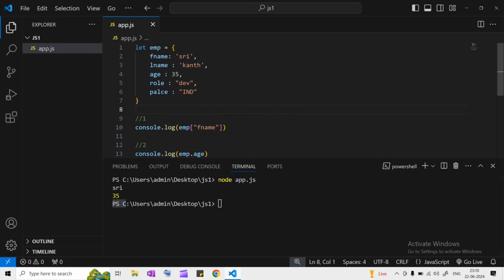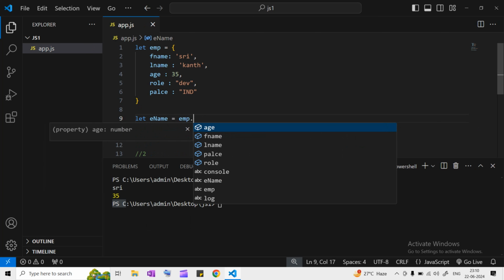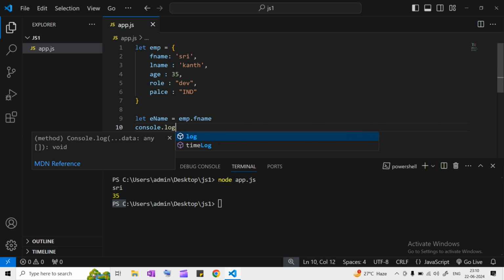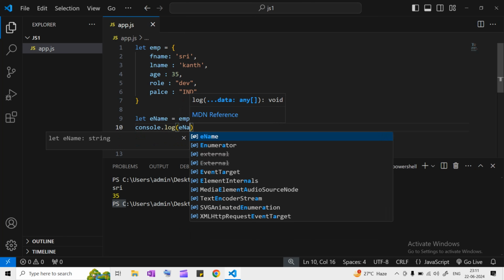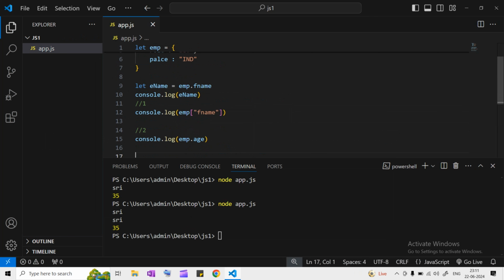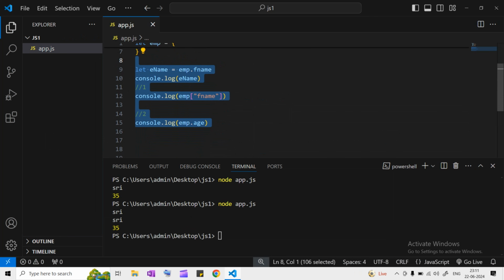Now I want to take this fname and put that in a separate variable and print that variable. So let me write ename equal to emp dot fname. Now I want to print that one, so we can write console.log ename. Awesome. Now let's run it again. You see guys, we got Sri and again we got 35. Now let's do all these things using object destructuring.